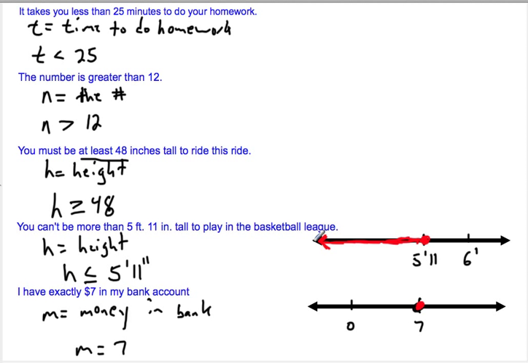Actually, now that I think about it, we shouldn't really shade the arrow there, because you can't be -5 inches tall. So what we're going to do is change that just slightly. So although somewhat silly, we do have to have a lower boundary here, because we are talking about height. I guess we could say 0, but that's kind of silly. But certainly we couldn't go negative. But we could be equal to 0 or less than 5'11" or equal to 5'11".